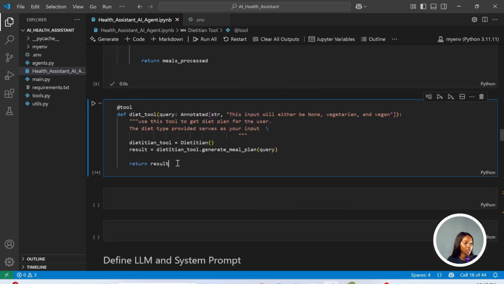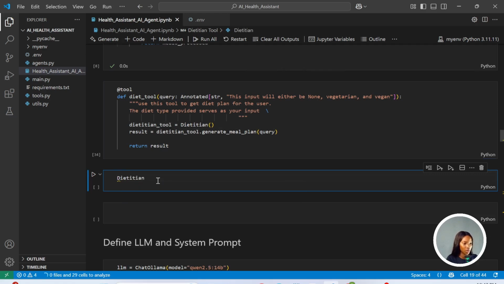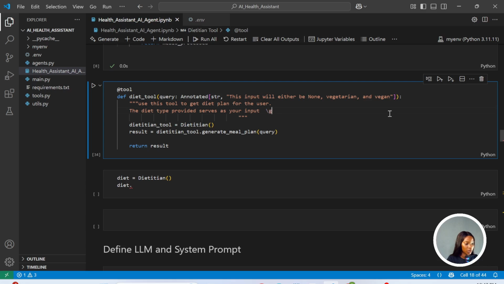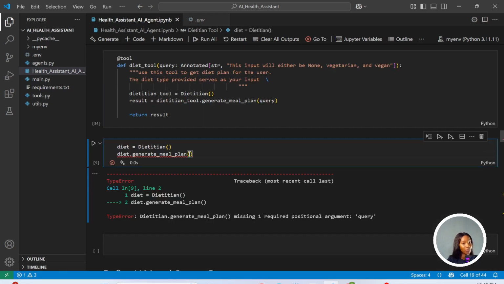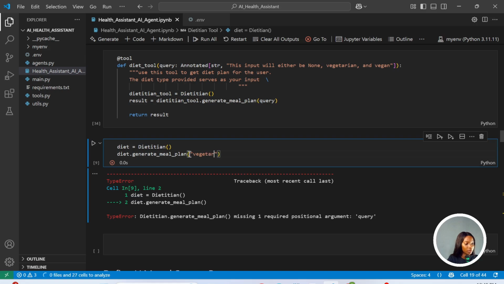If you see here, we're also creating the tool, which is the diet tool. I'm going to call the class. Let's create an object of that class so we see what the data also looks like. Let's call this diet, and say diet dot generate meal plan. We actually need to pass in a query here. The meal plan that we need to generate can either be for vegetarian, vegan, or let's say the general meal type. So here, let me say vegetarian.